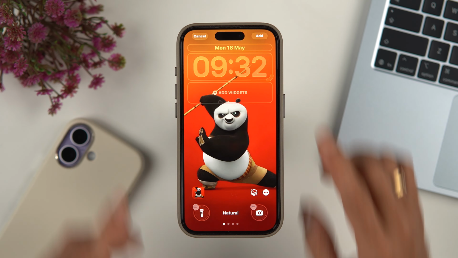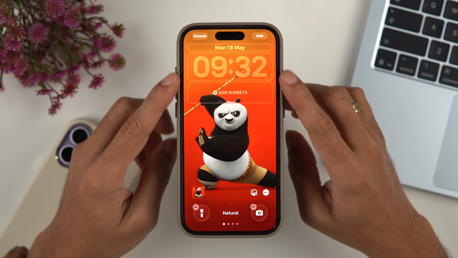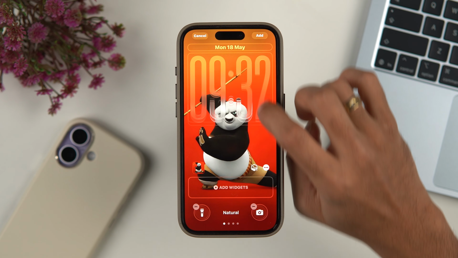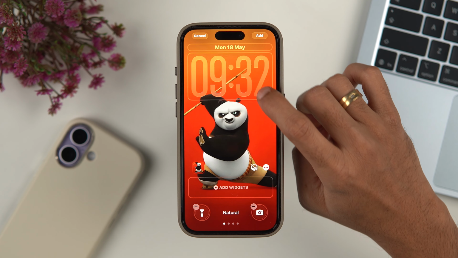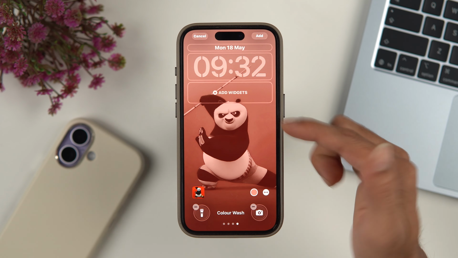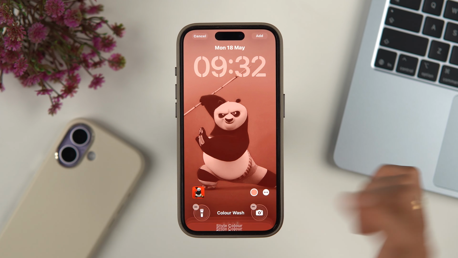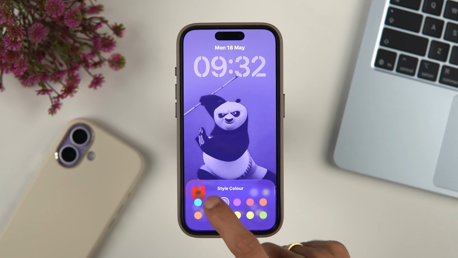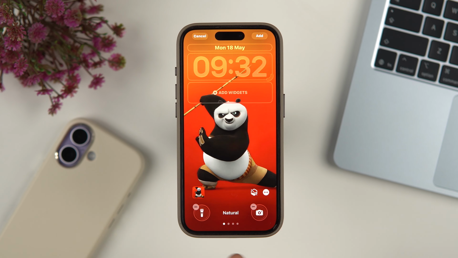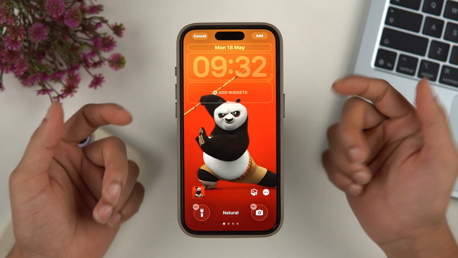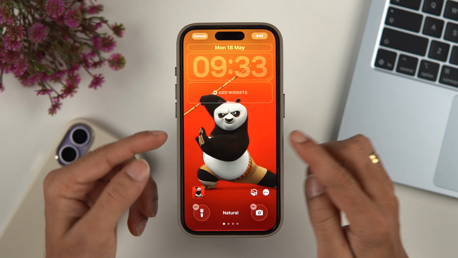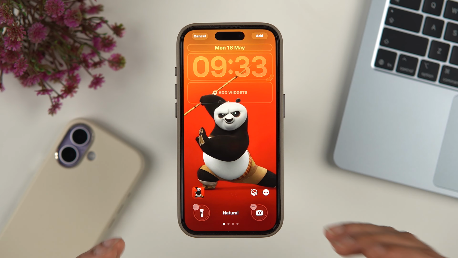Now once it is done, there is also an option to resize the time. So if you tap and hold over here, this is how you can resize the time. Also, if you swipe towards left like this, you can switch between the filters. You can also select the color option over here and you can change the colors. But if you don't like it, you can always go back to natural. Now if you want to add widgets to wallpaper, you can select add widget option and you can select widget from the list. Now this is one way of customizing wallpaper.